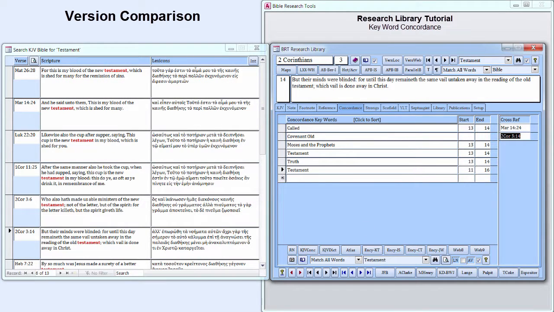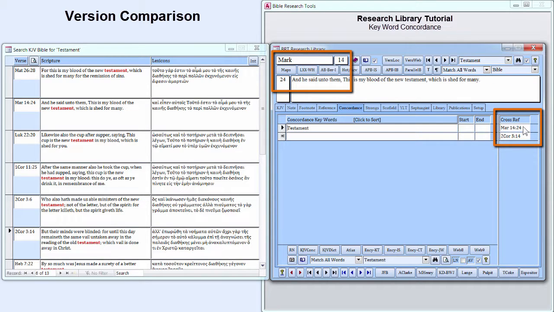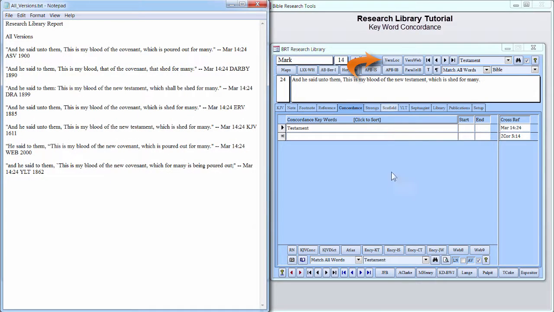There are many other ways to gather information on the word Testament. One way would be to compare the King James translation with other translations. Before proceeding, click Mark 14:24 in the cross-reference to make it the active verse. This button lists the active verse in the viewer for all internally stored or local versions.